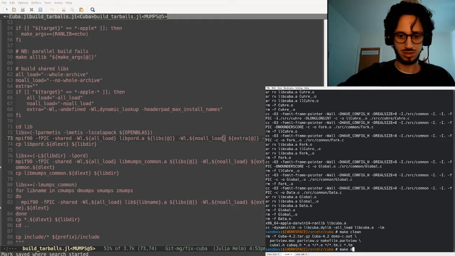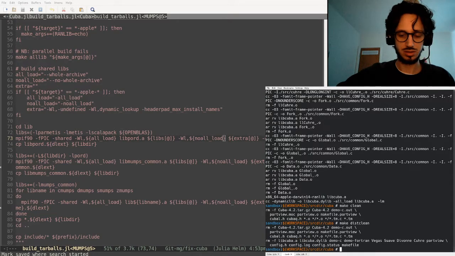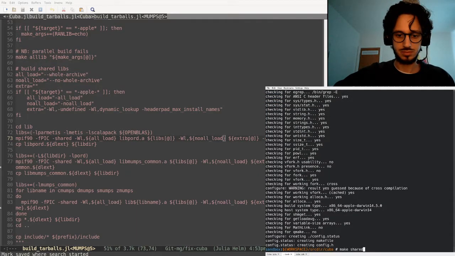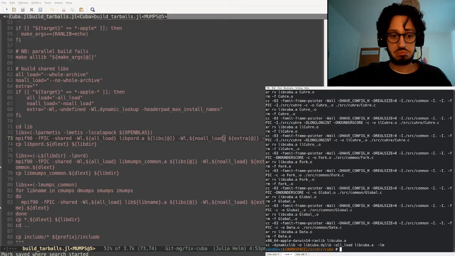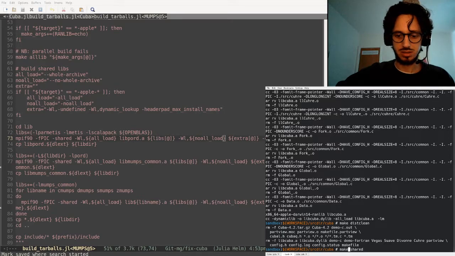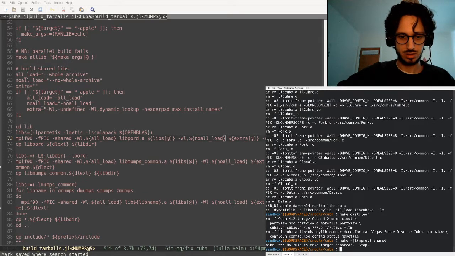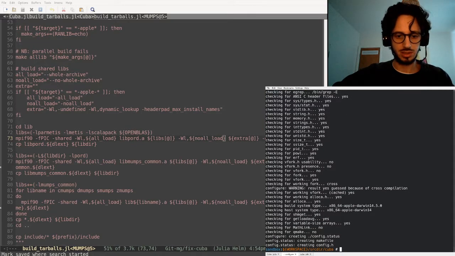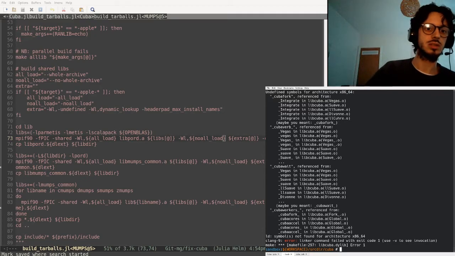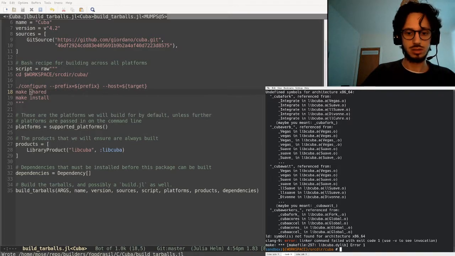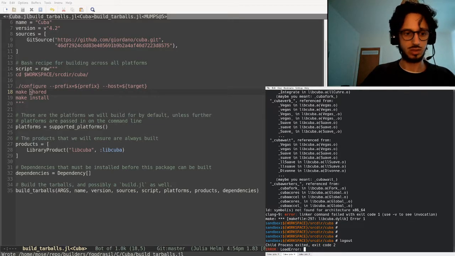So if I do make clean, run configure again. Okay. So maybe this can be a problem with the parallel building. Right, I need to run configure again. Very few times it happens that parallel building is a problem. Yeah, okay, fine. So we'll just remove the parallel building. So let's try again from scratch.